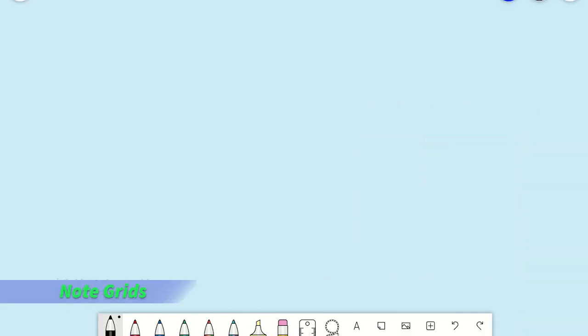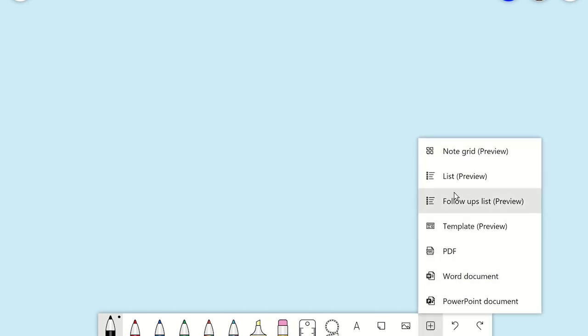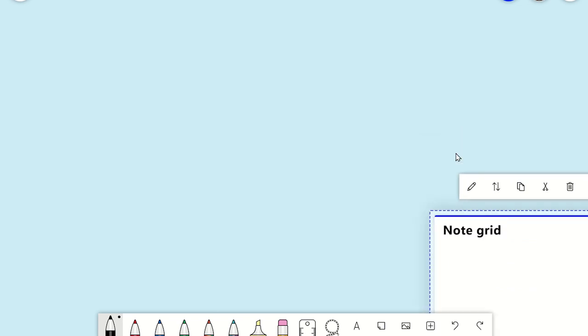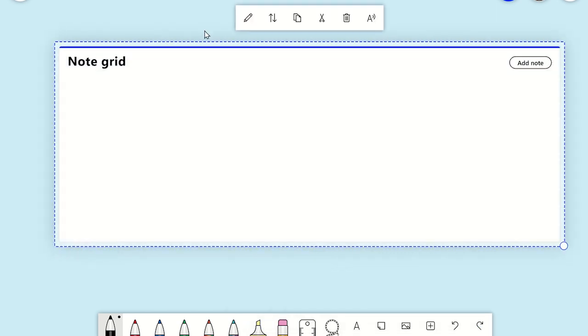Note grids are useful to display sticky notes in an organised manner. To add one, select Note Grid from the Insert menu in the toolbar. To add sticky notes, select Add Note.